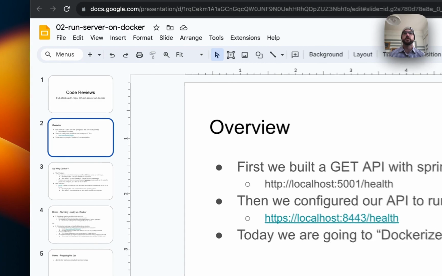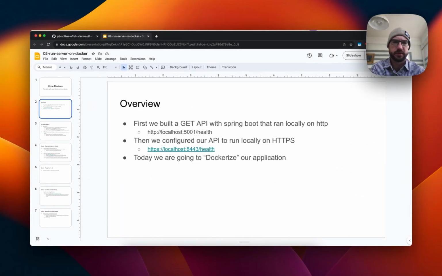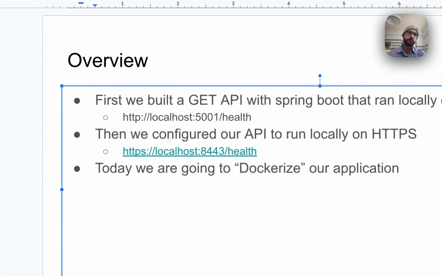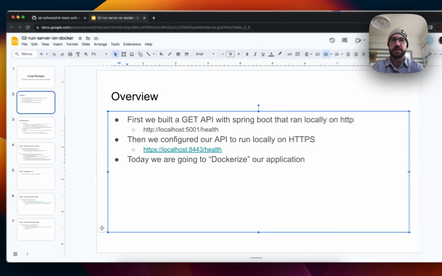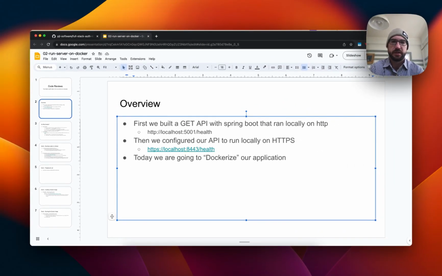As a quick overview of where we've gone, first we built a GET API with Spring Boot that ran locally on HTTP. So we got it running, and you could access it going to HTTP localhost 5001. The next step we did was run that API on HTTPS locally. HTTP wasn't really useful for us. You need to run things on HTTPS. So we set up Spring to do that so we could access it locally from there.